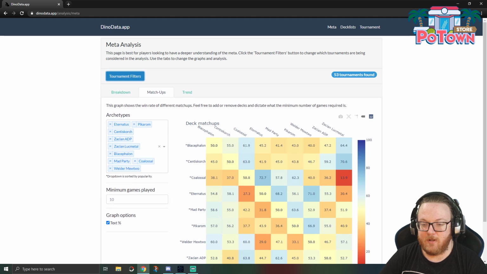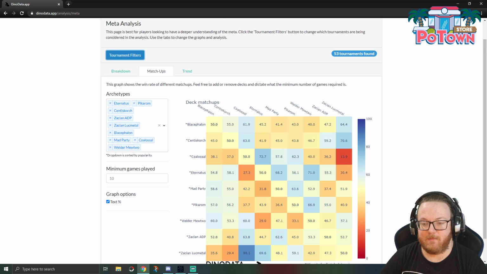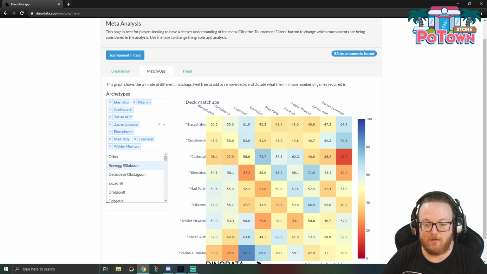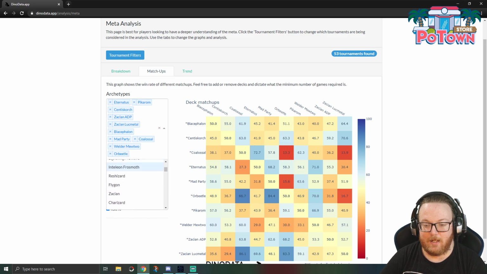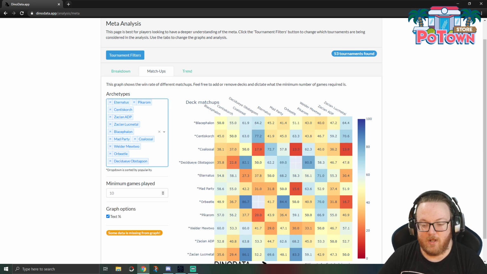Okay, great. So we'll close that. And we have these archetypes, but we can add a couple more archetypes. So let's just add a couple more while we're here. Let's add a couple more to make it a little interesting. We'll add Orbeetle and we'll add the Decidueye Obstagoon. Okay, so we'll add those two to the list.